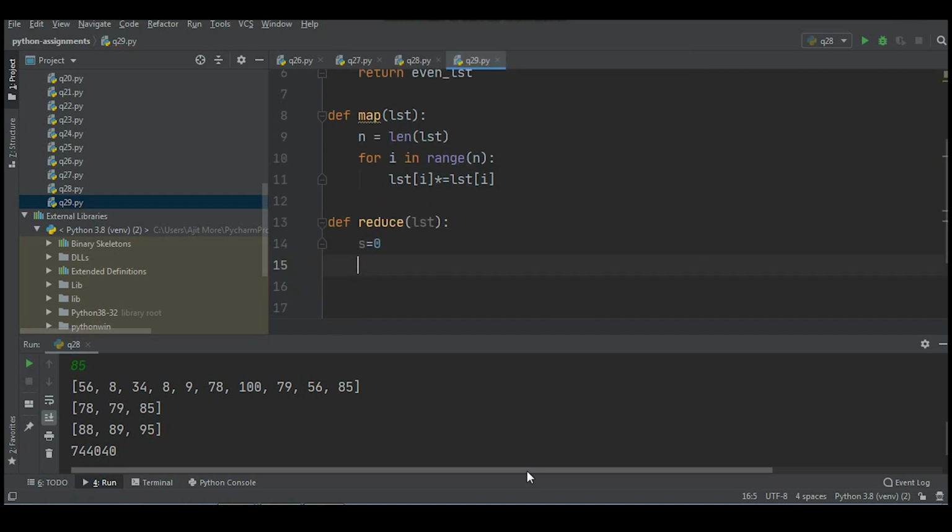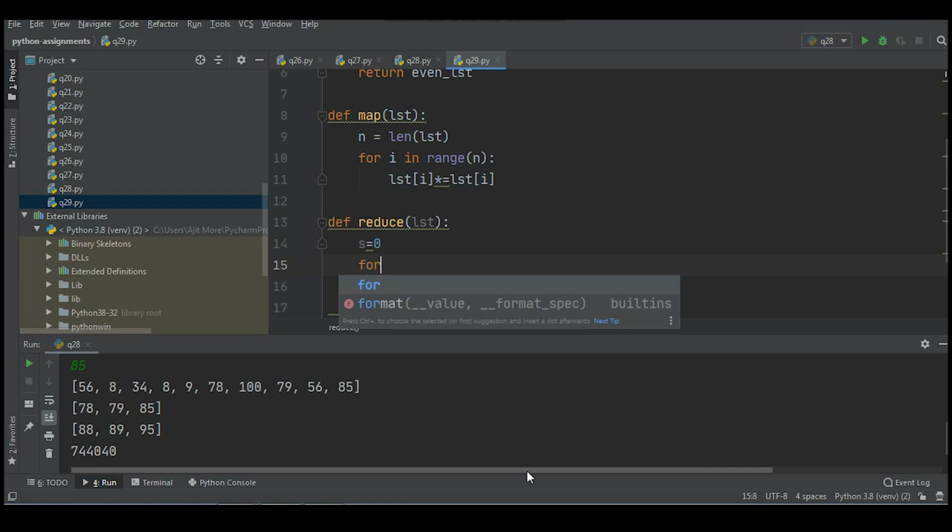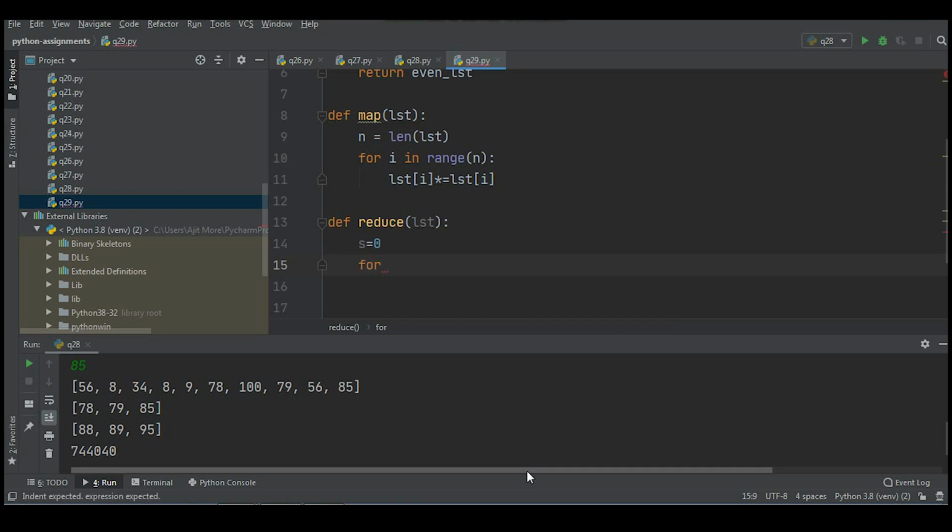Let's write the code for it. I'll create one temporary variable s equal to 0. We will traverse that list: for x in lst. I hope you're getting comfortable with this for loop. This for loop is fetching one value from the list and copying it in the temporary variable.